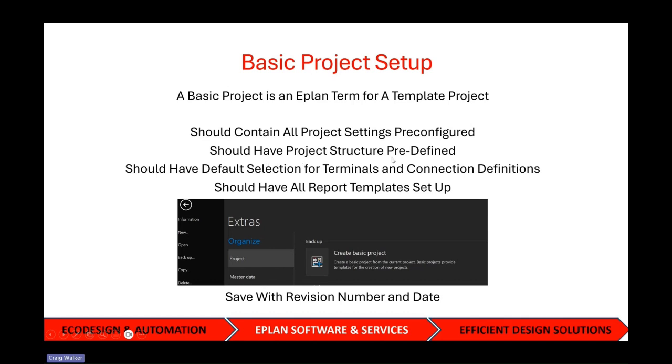You should have your project structured predefined. That's a big one. Laying out your project, you don't want to have to do that twice. And you should have default selections for terminals and connection definitions, how you represent terminals and connection definitions on your pages, and what looks good in PDF and what you want to use as your company standard. And should have all reports templates set up, as I said before. Again, save your basic projects with revision number and date, and that way you'll know exactly what's the latest basic project you've created, or that you have available or have created for your company.